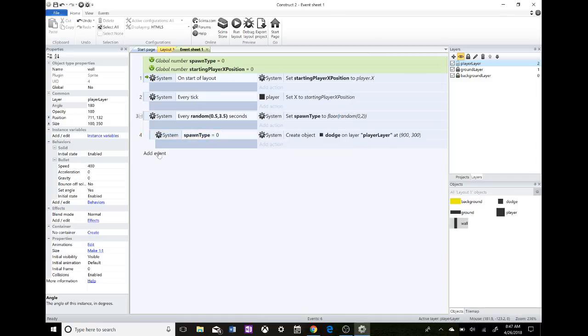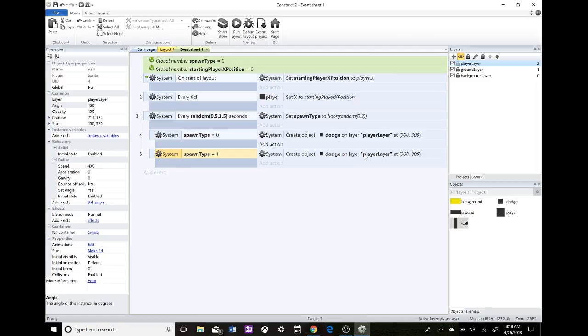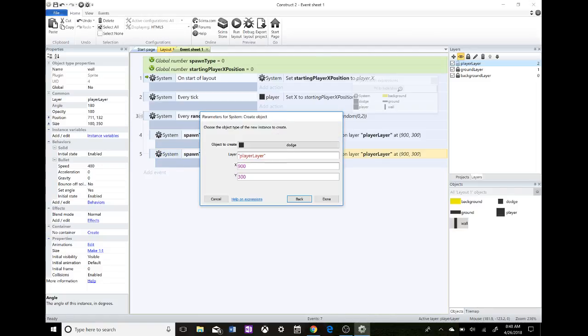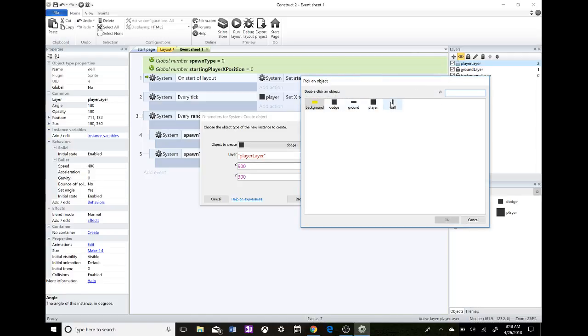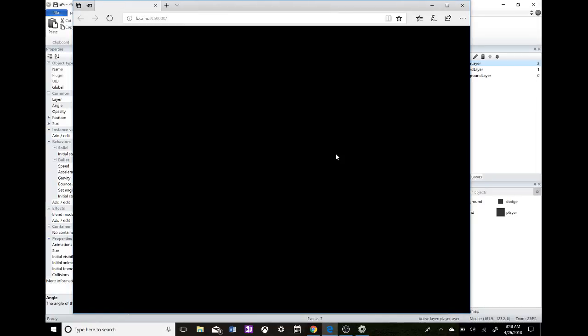Okay? So the other spawn type that I'm going to do on here is I can just copy this event 4 right now and paste it and say when spawn type this time is equal to 1, because those are the two values that it can be. What we are going to do is instead of creating a dodge object, we're going to create a wall object. All right, so now let's go run the layout and see if our thing spawns.